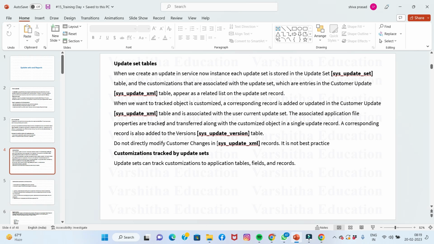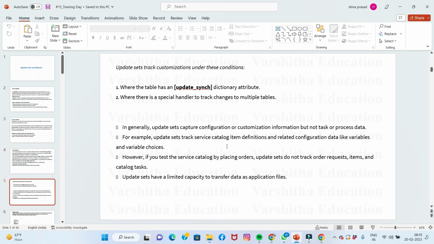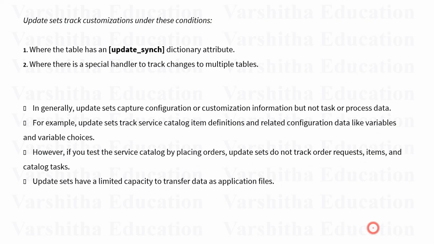Okay. Now coming to that update set table, it will store in XML, just what I said. Okay? So, customizations tracked by update set. Update sets can track the customizations to application tables, fields, and records. So wherever we are writing, each and everything will be stored in application tables, fields and records, types of things we can produce. And see here, conditions are also there. What are the conditions to create the update set?